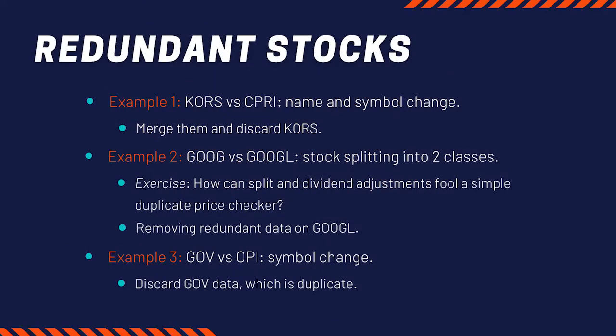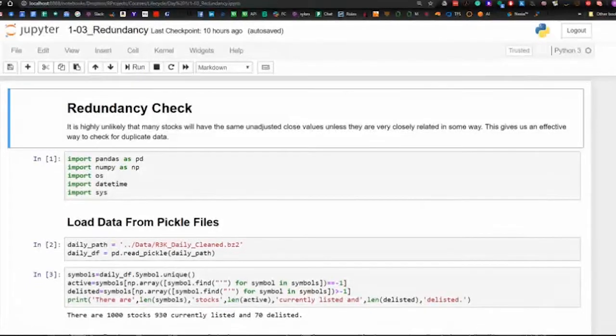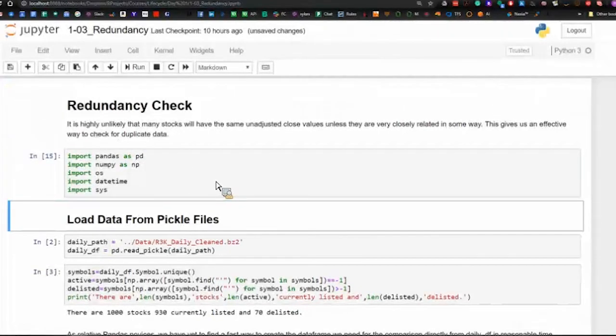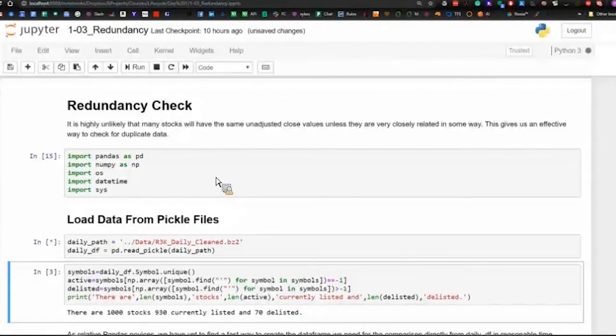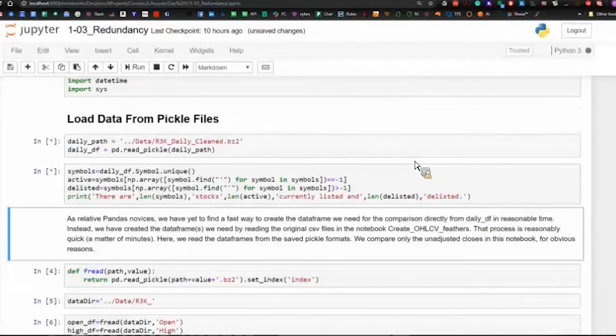So we're looking at these redundant stocks, and that exhaustive test looking for identical values on the same dates across the stocks has told us that we do need to look and see why there are so many redundancies. Again, we saved that cleaned file, so let's see what we've got.